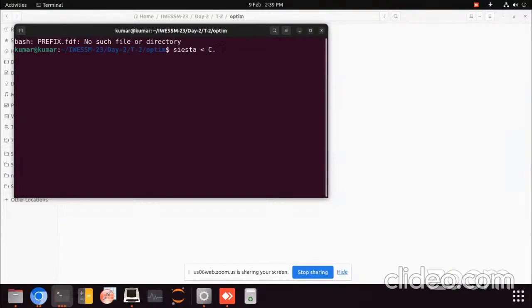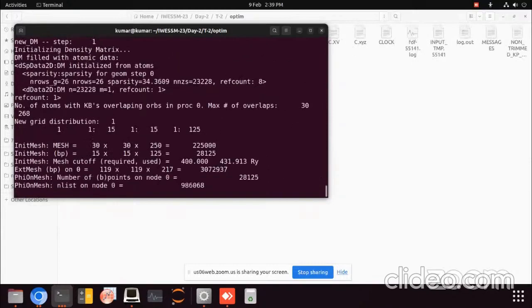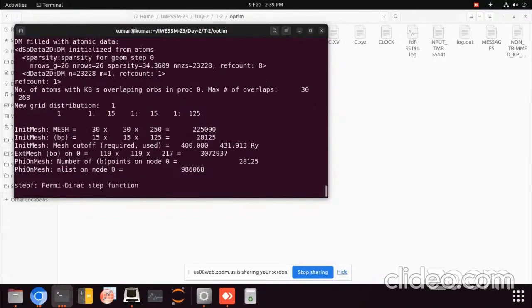Using the Siesta command: siesta less than carbon.fdf file, then this symbol and the output log.out. It will take a few minutes.